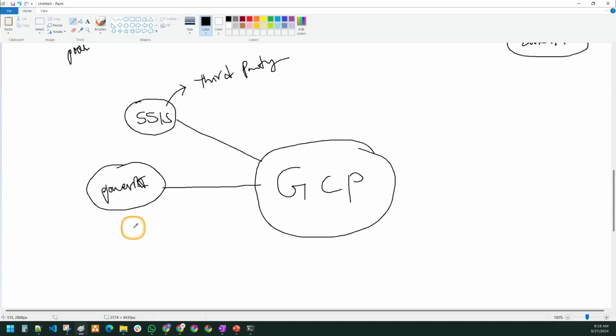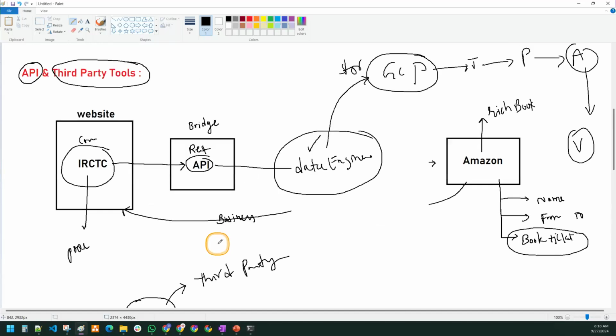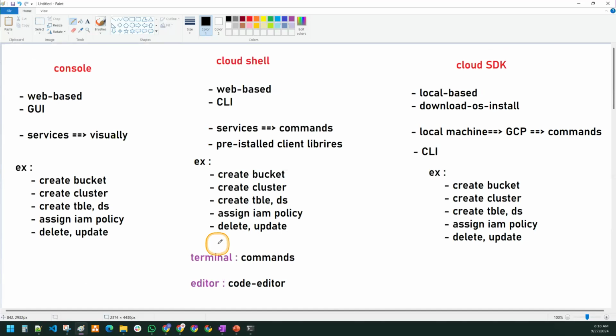We interact with third party tools very rarely, but it is also one of those things. Maybe we are pulling or moving data from the GCP to some other system, and for such things we may use third party tools. But these APIs and third party tools are very rare, though also one of the ways. That is to give you some idea. Now these are what we call GCP interacting methods.